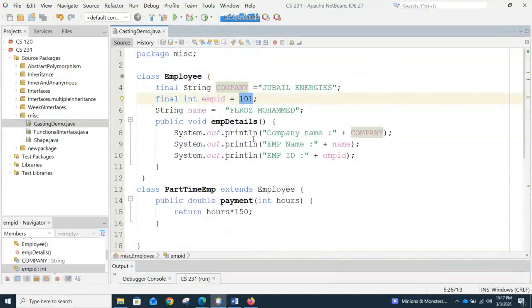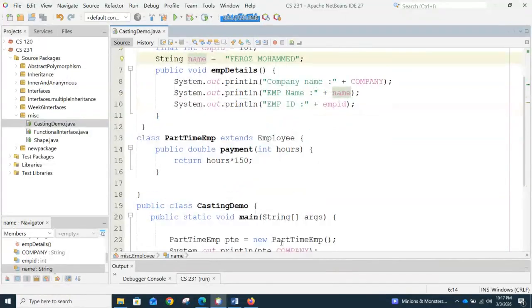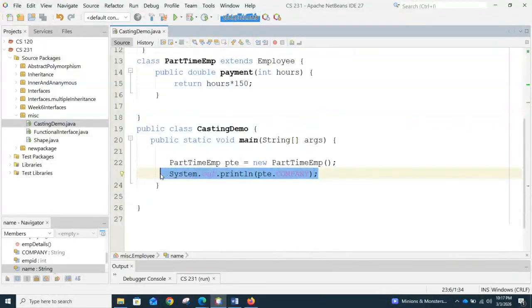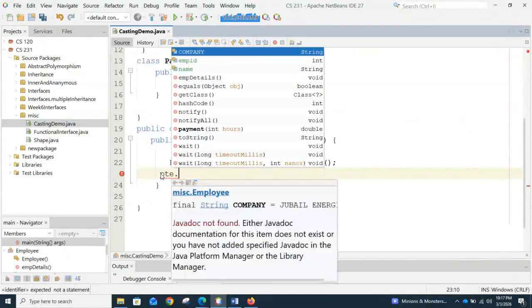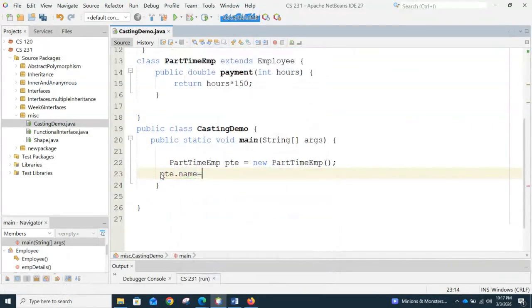Similar case for the employee ID. It is fixed. No one will change the employee ID here. But you can change the name. Let's see the demonstration of name. You can change the name here. You can say pte dot name. I can change the name from Feroz to Faisal, semicolon. There is no error. I can change the name now.